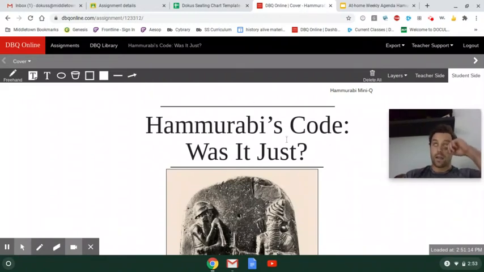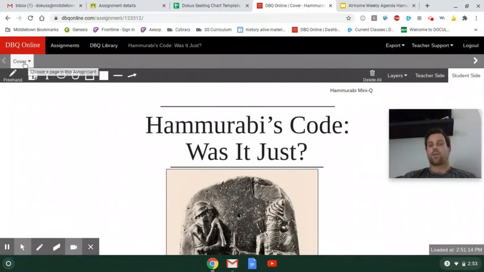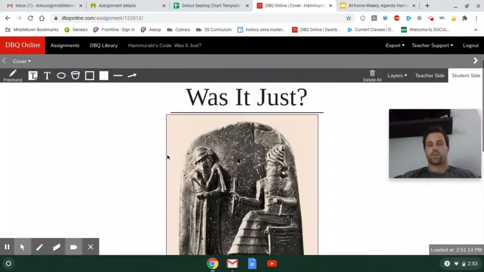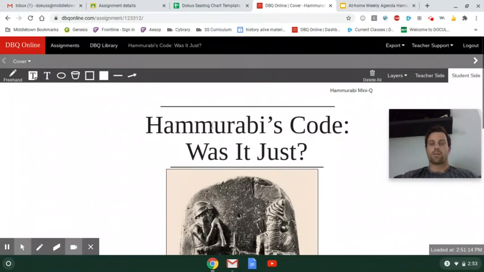It's kind of like the tools and temperature and "was agriculture good for humans?" It's kind of like that, but just on a website and a program that is much more self-contained and much easier to use. And I really like it. And plus they have some pretty sweet pictures and things like that. So, "Hammurabi's Code: Was It Just?"